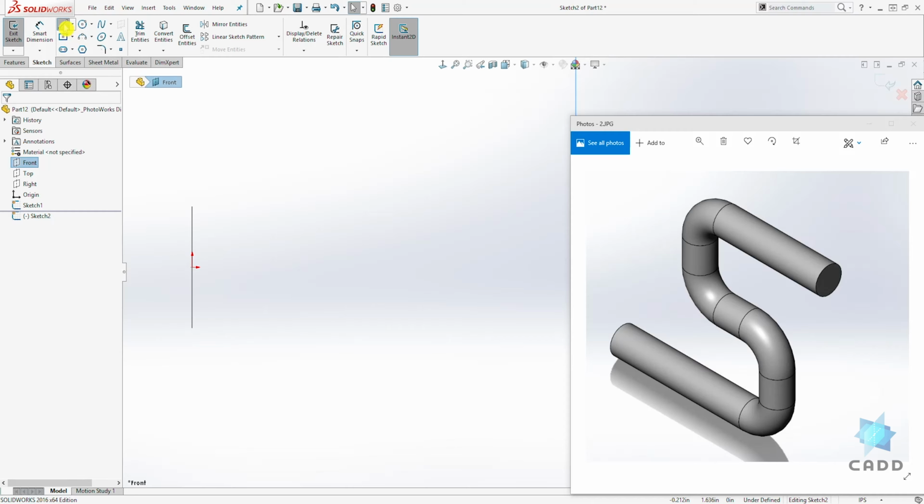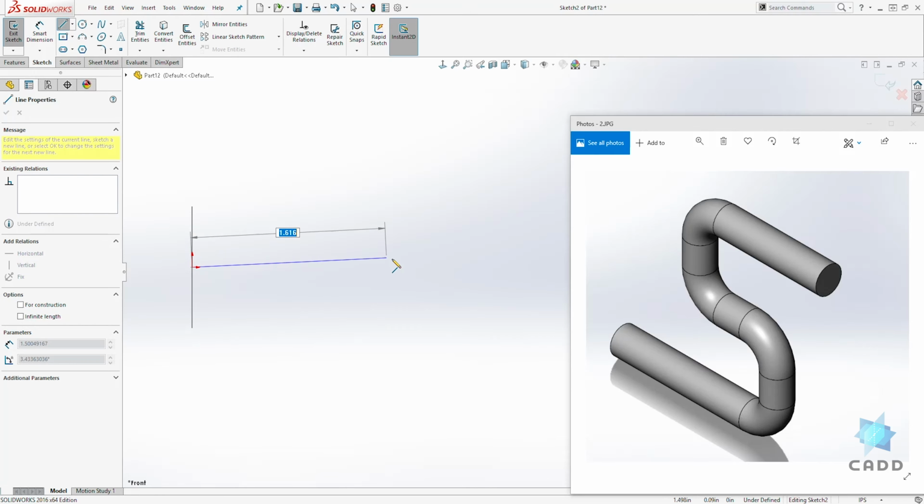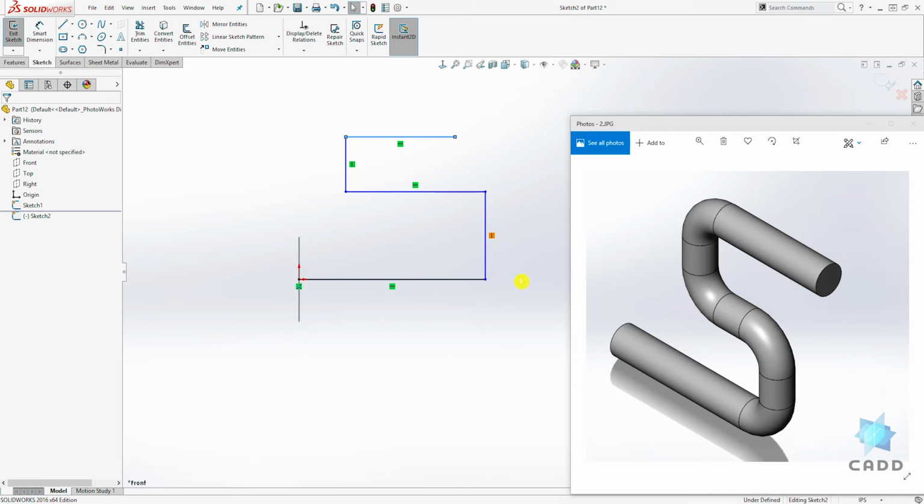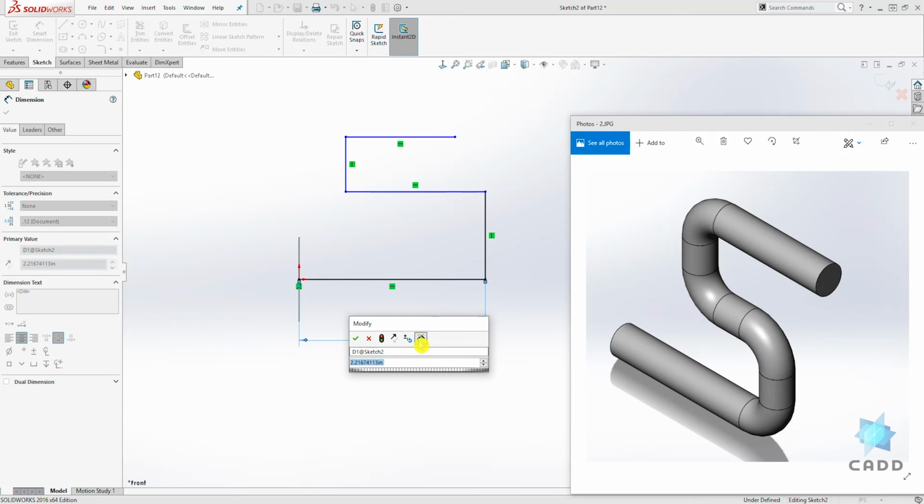So now let's draw a line, kind of like an S shape. So just draw a line, something like this. Something like that. So the next thing we will do is add our dimension. So we'll start at the bottom. We'll give this dimension of a 6.